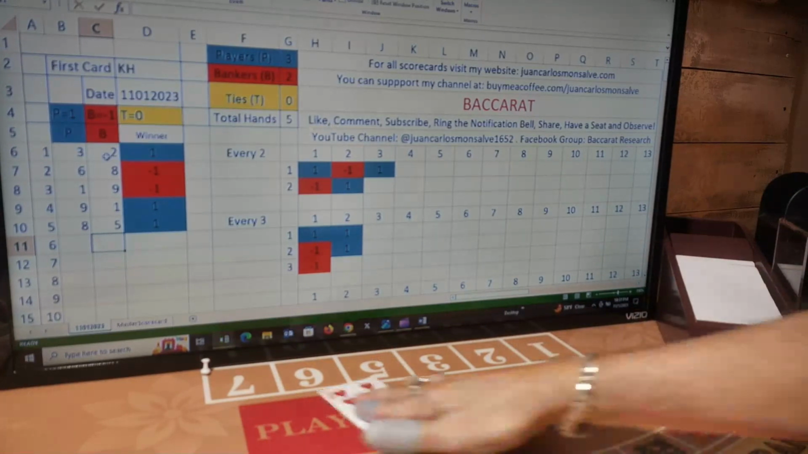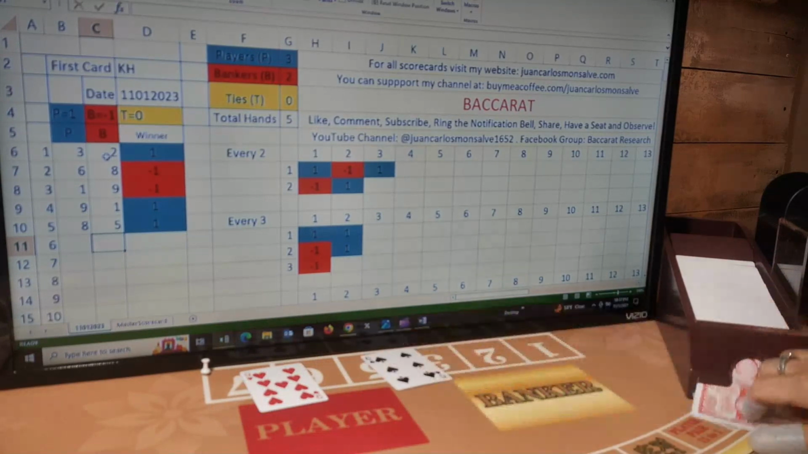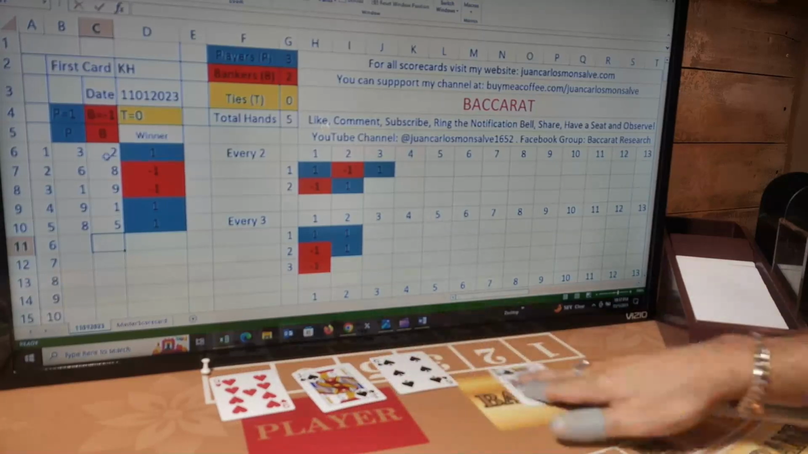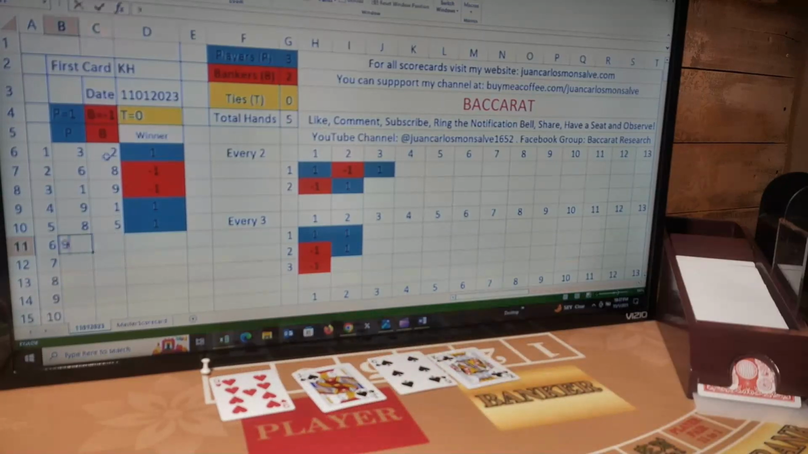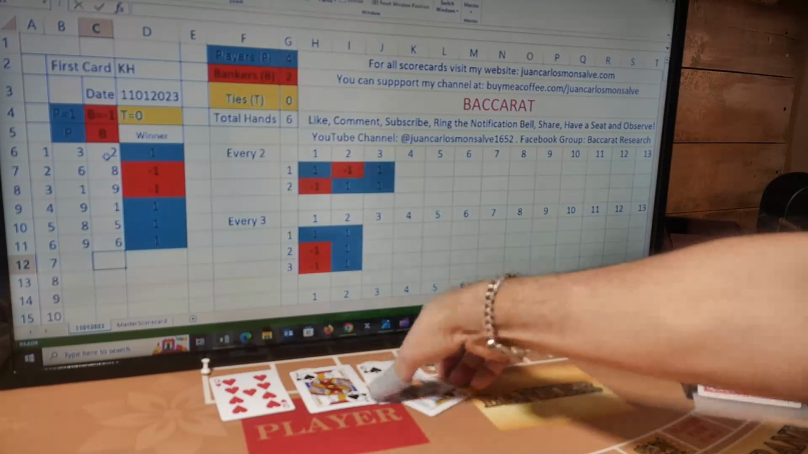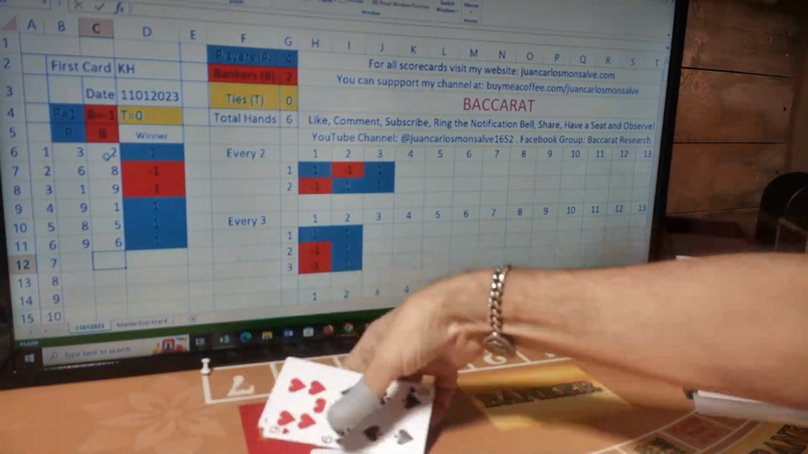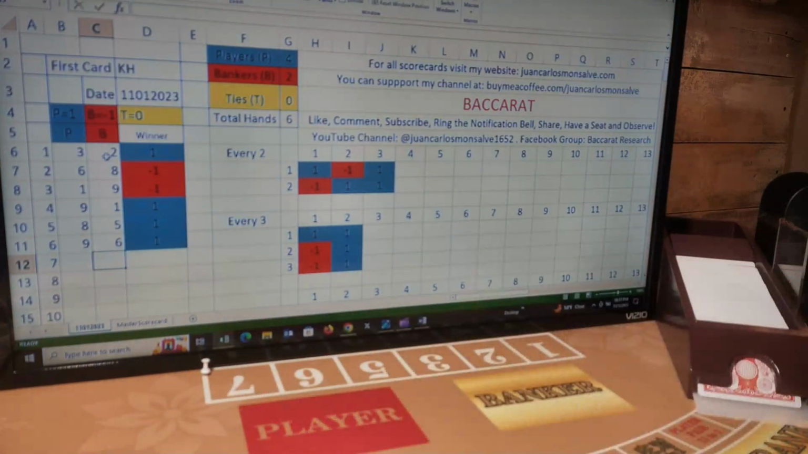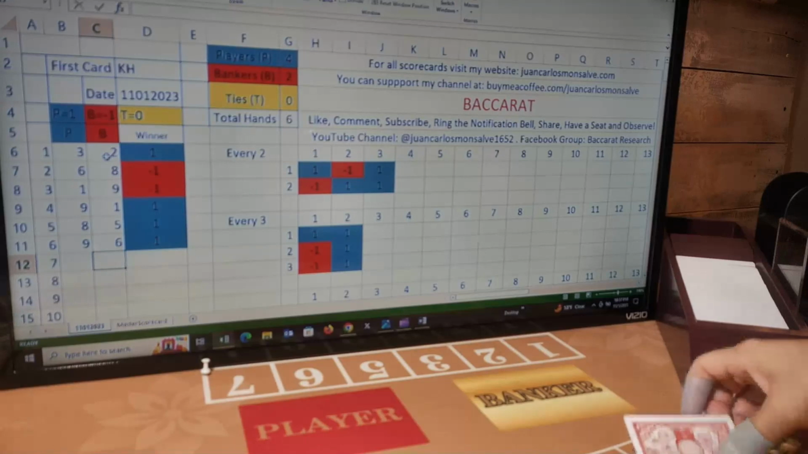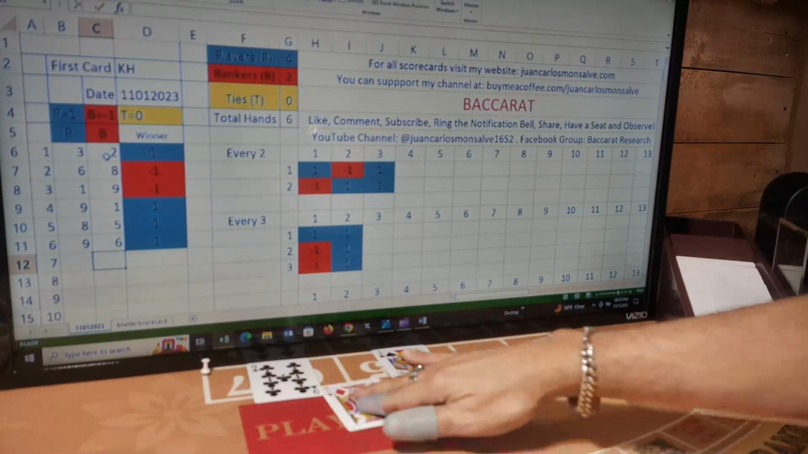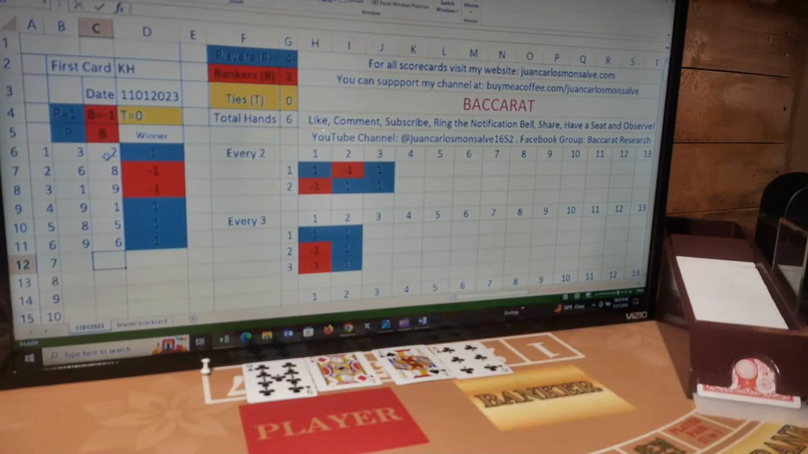Next hand, first card player, banker, player, banker. Now we have a natural nine player, six banker. Try to get more practice by picking up the cards with just one hand. Second card player, second card banker. Now we have another natural nine player, six banker.